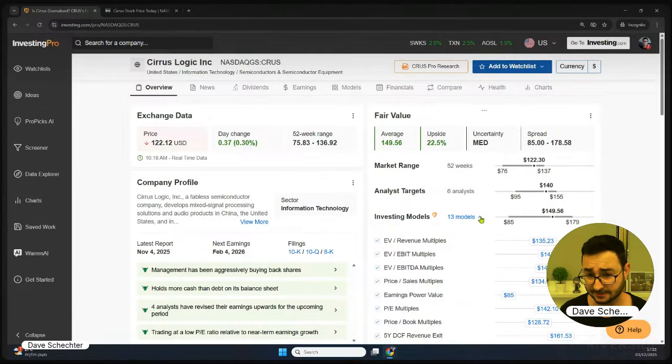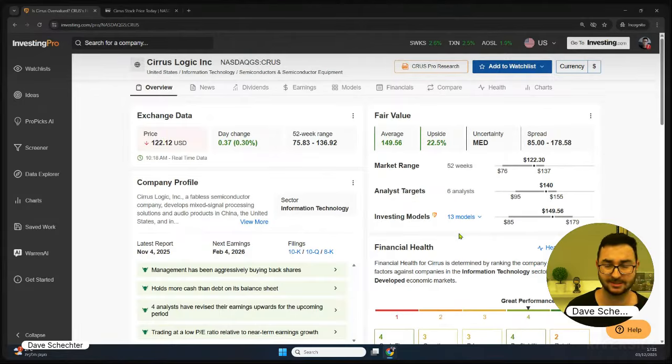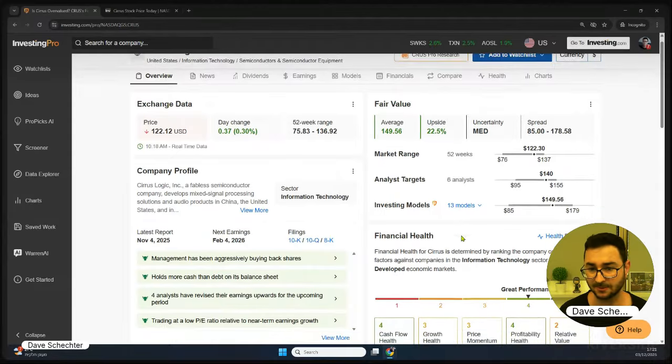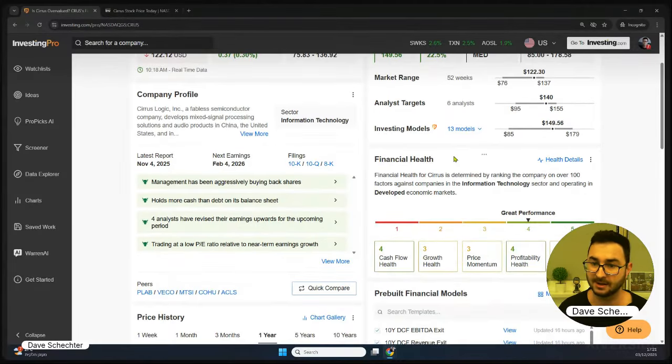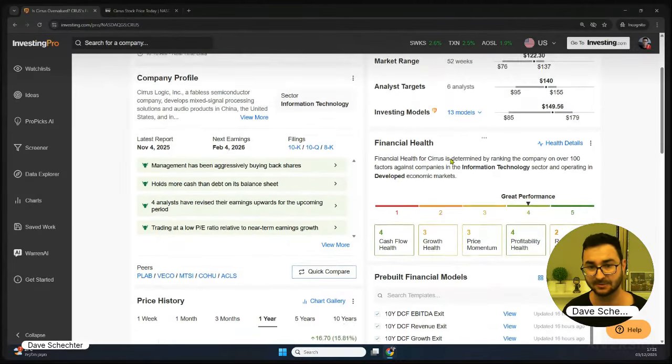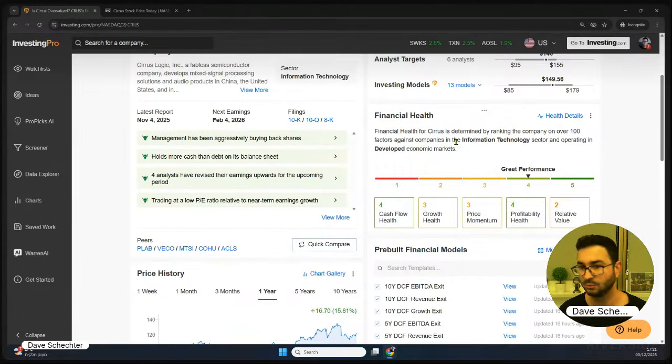Now, of course, fair value is just one criterion at the end of the day, and there are other attributes that you need to look at when you're doing your due diligence on any particular stock. So the first step would be to take a look at the fair value. Is there an upside? Is it green or is it red? If it's green, awesome, there's something to go on here, and let's continue our initial due diligence journey. So the next thing I want us to take a look at would be the financial health.